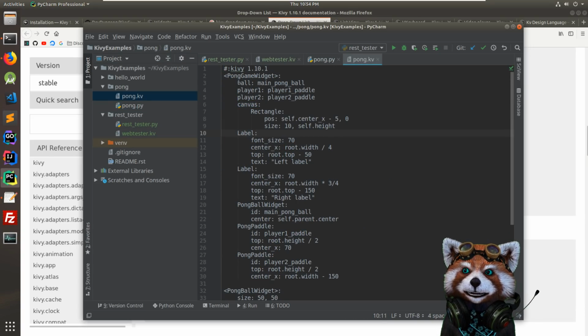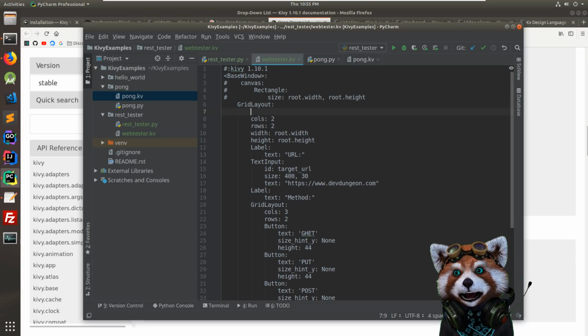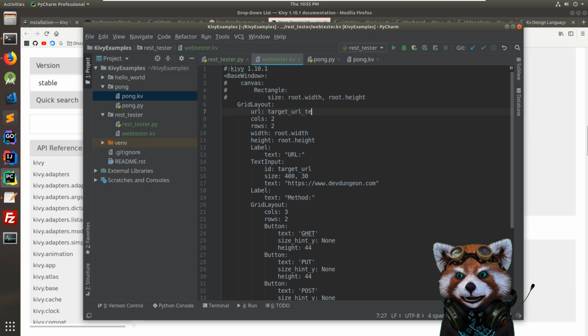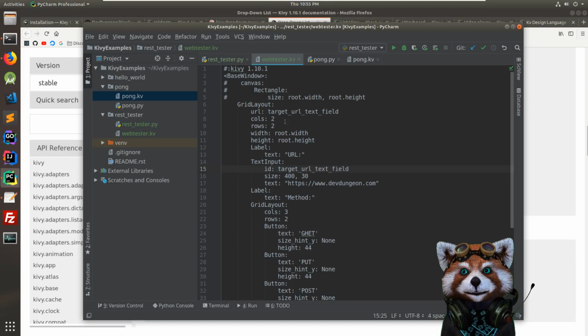Let's look at the Kivy file here. Okay, so this is where we define it as the variable, and then we tie that to an ID. So what I need to do here is call it URL, and then we'll target it at the one called target URL text field. And then down here we've got the text input, and I'll go ahead and call that target URL text field.